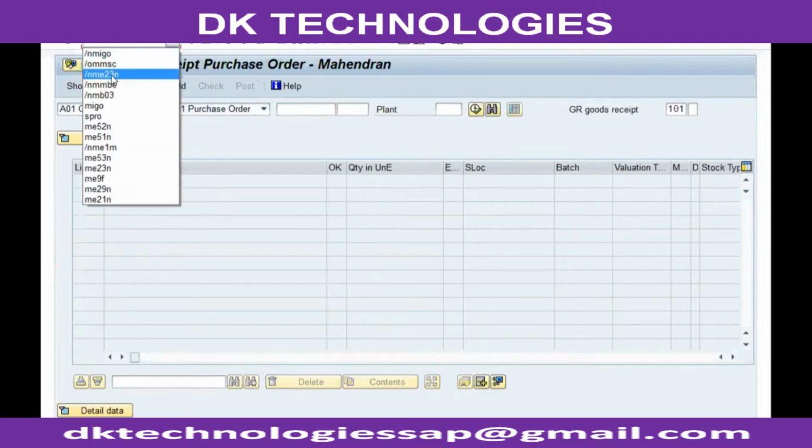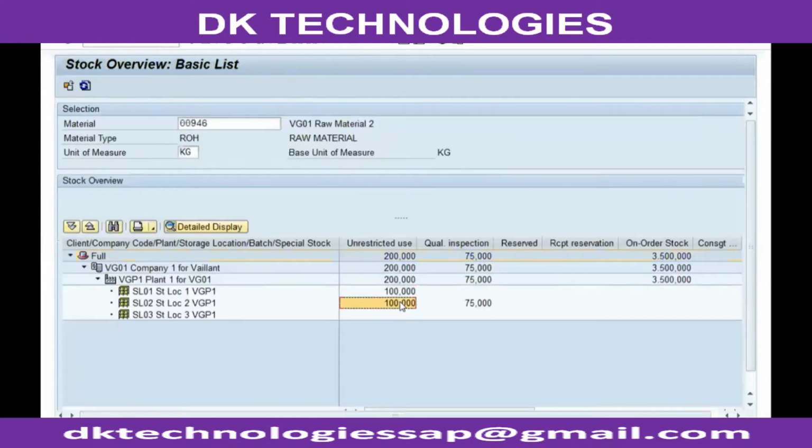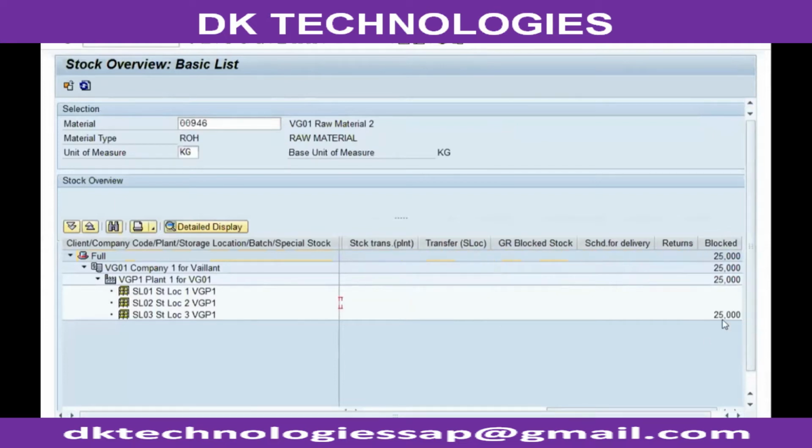So now when you look at the stock, it will be updated immediately. Now 175. When you move to the right, you get the blocked stock. The reason you take the blocked stock is because there's a damage or it's a wrong product. So I need to return this back to the vendor.